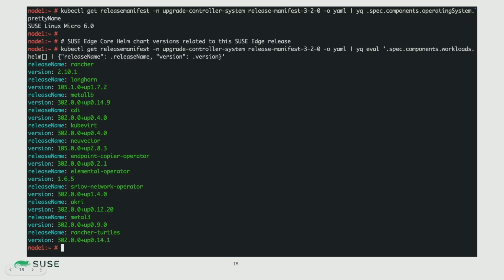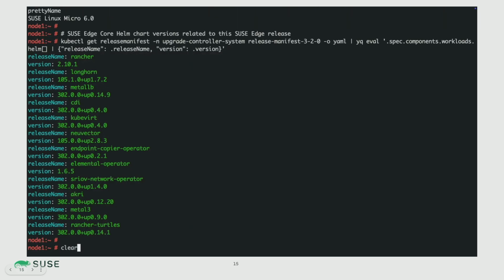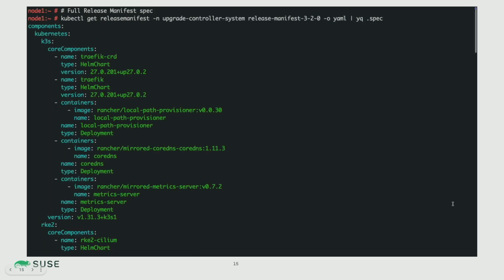Now that we just had a rough overview of the release manifest, just to give you a better understanding of what is in a release manifest, we're very quickly going to show the full spec of the release manifest.